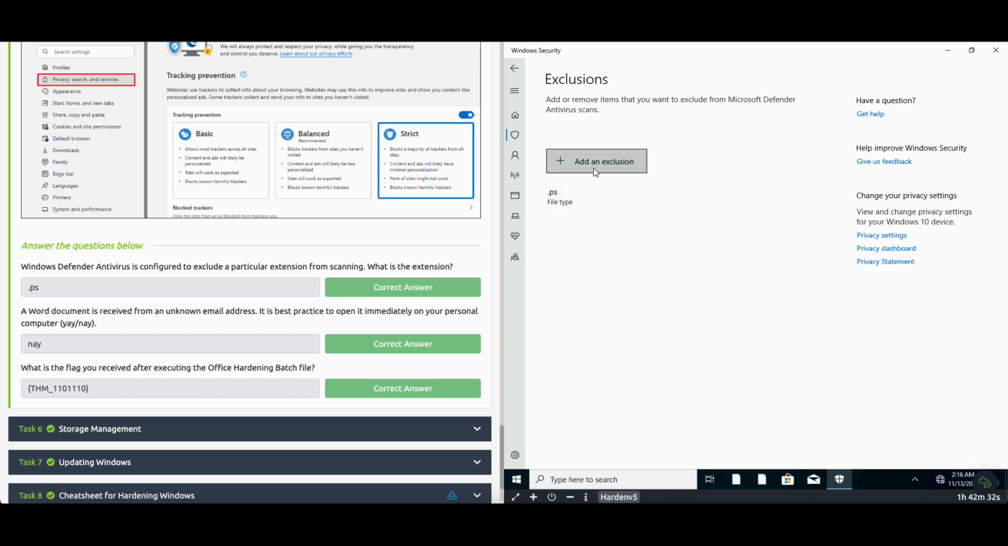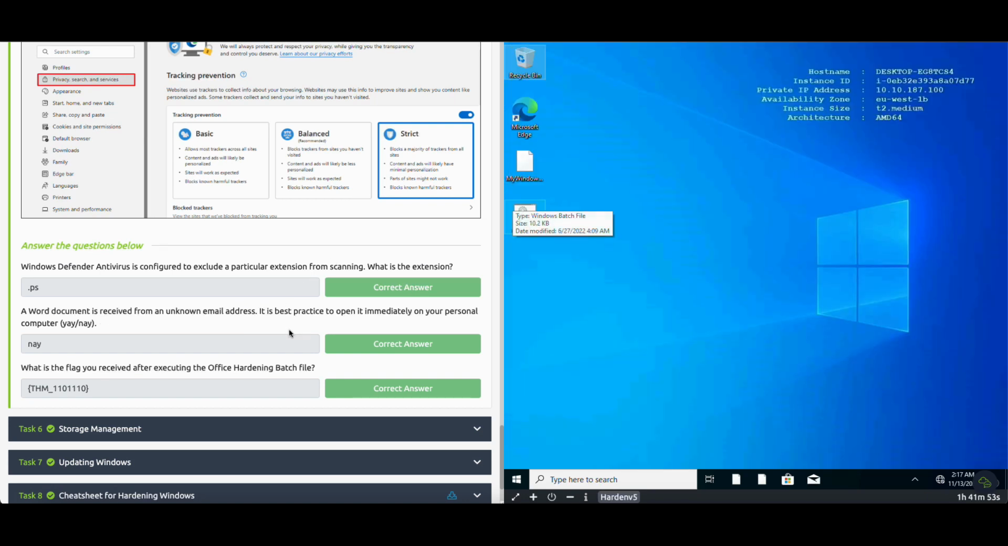if you want to add an exclusion you can click on here. You can click here and add a new one, but also you can see the already added exclusions here. Okay, and one of them is .ps. It is for PowerShell scripts. Okay, and it will launch in our computer. It's an exclusion. So the answer for the first question is .ps.